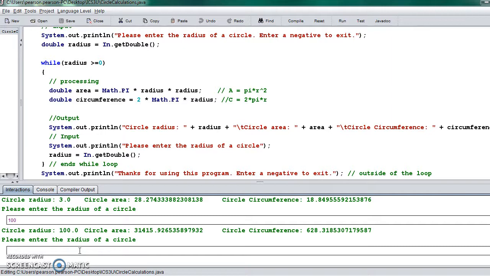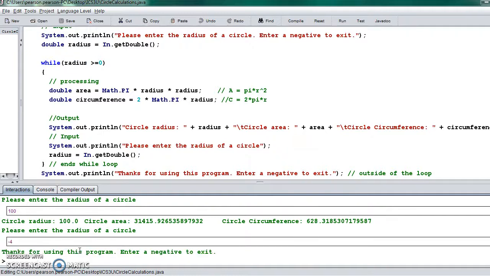So I can do it for 5, I can do it for 3, I can do it for 100. And then if I'm tired and I don't want to do this anymore, I can enter a -4 or any negative number, and it should exit, and it gets down here to thanks for using the program, enter a negative to exit. And you can see now the program is finished as indicated by this little symbol here. So the program is done, and we successfully ended the loop.